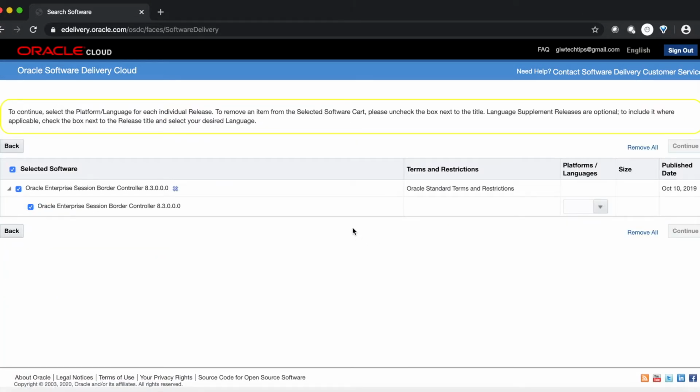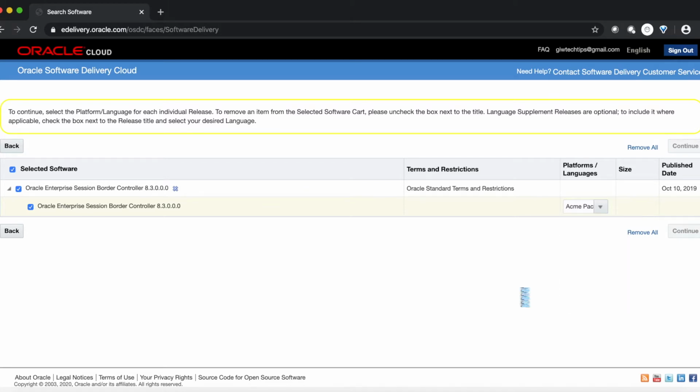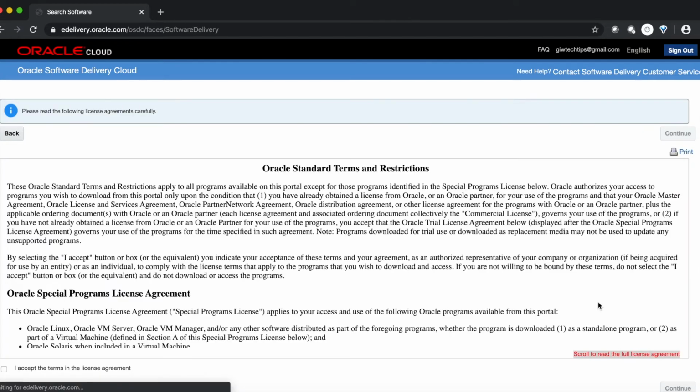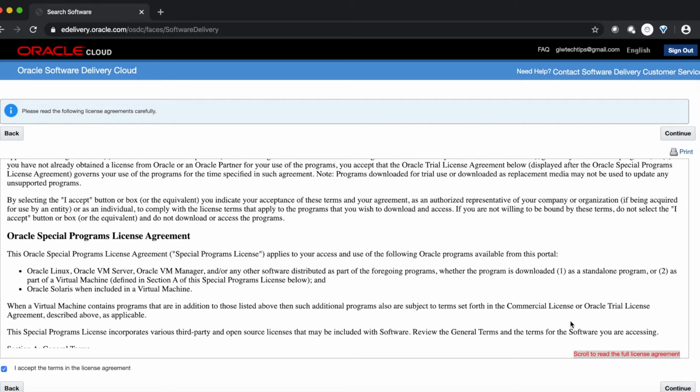Once you add it to the cart, you need to select exactly which platform you want to install it on. Right now we're going to select Acme Packet OS because we're going to install it as a virtual machine. If you're installing it on a hardware, you have to select one of the other available download packages. The estimated size shows 800 MB, but don't worry, we don't need to download the full package. Accept the license agreements, and if you'd like, you can go ahead and read it.